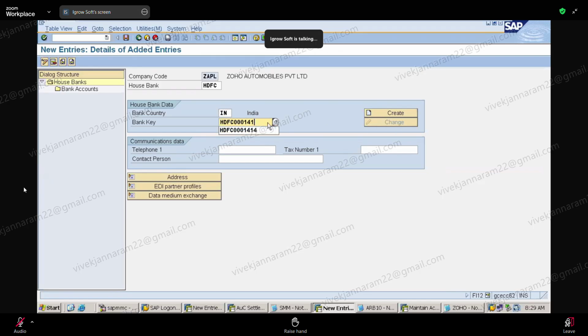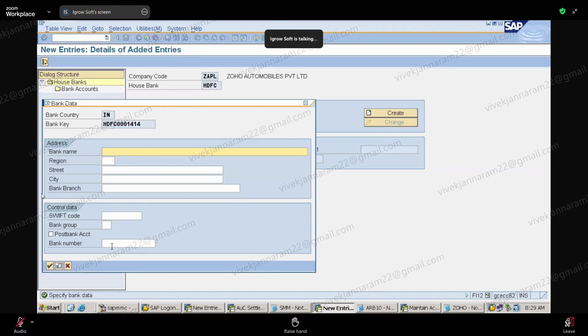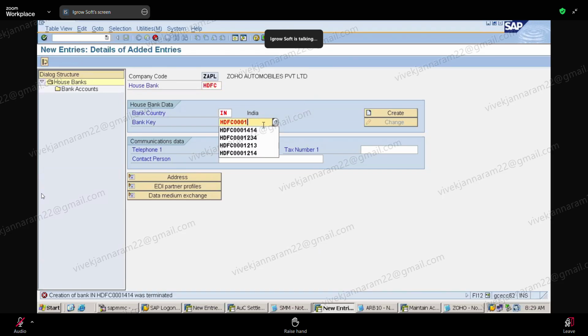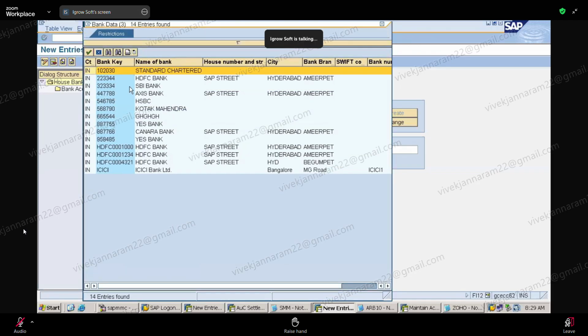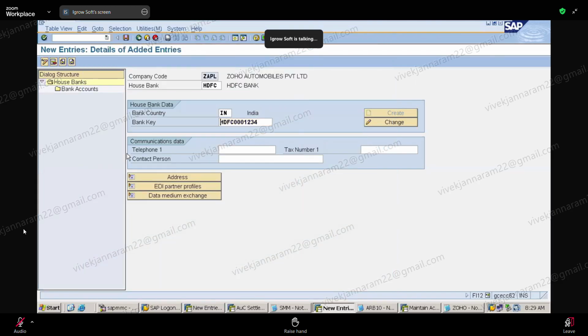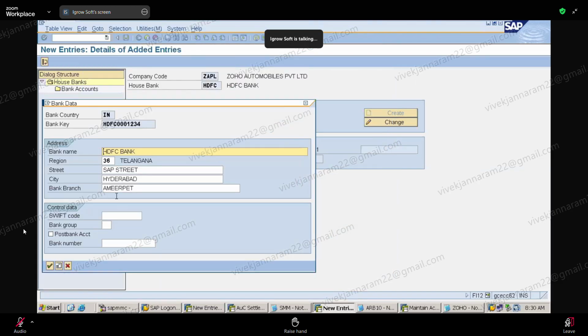So when I give any new number, what option is coming? The create option is coming. I can create the address, everything I can give. But when I give an existing number, what is coming? The change option is coming. You understood the point? When you select it, the change option will come, and only the address you can change.